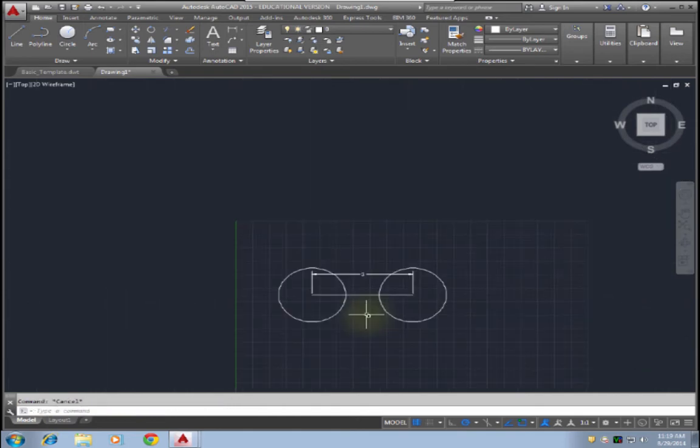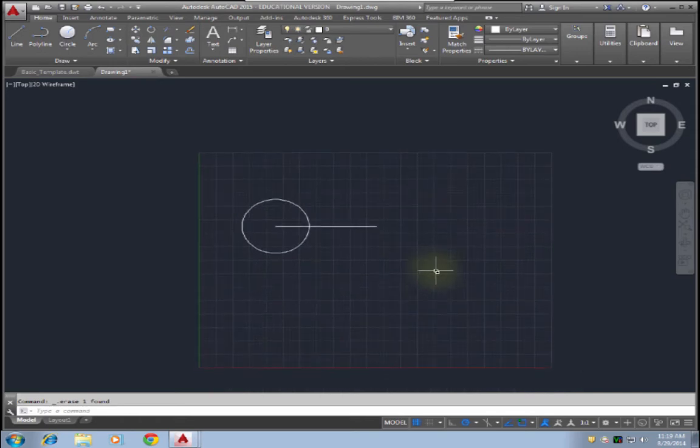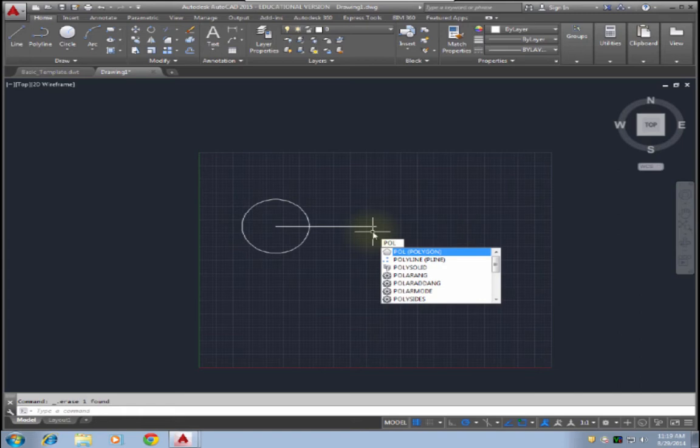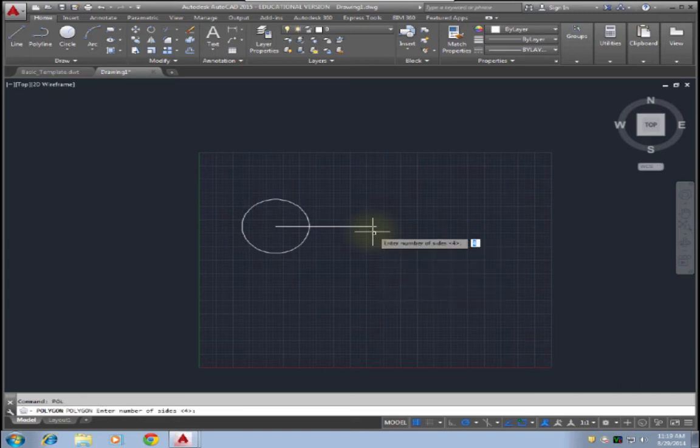Now, that's easy for drawing a circle, but what if I had a more complex object? Sometimes what you need to do is just move objects into position. So let's say I wanted to draw a pentagon, and I wanted one of the points of the pentagon to be snapped right to this point. So what I'm going to do is draw my pentagon. I'll start by running our polygon command, POL. A pentagon has 5 sides, so I'm going to punch in 5 here.